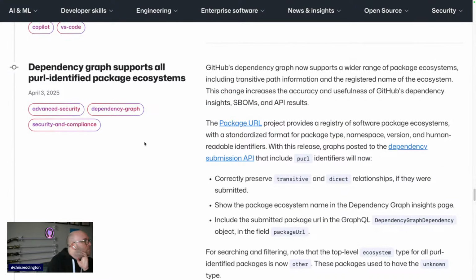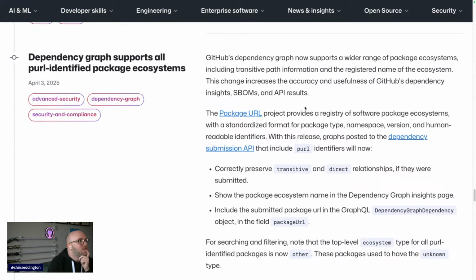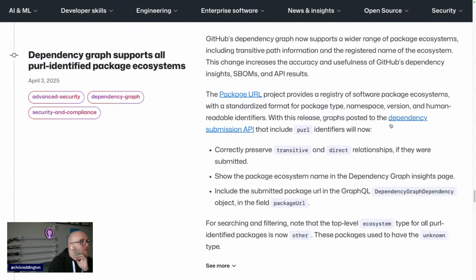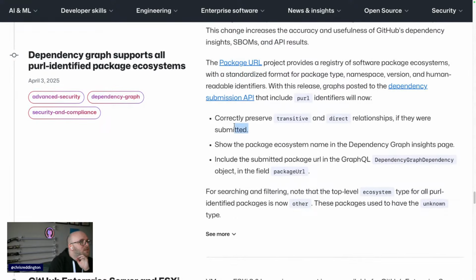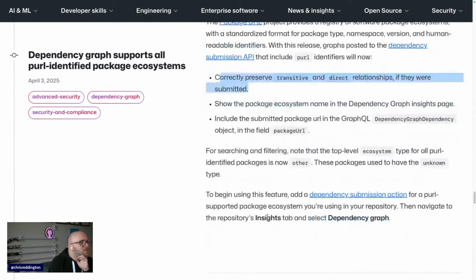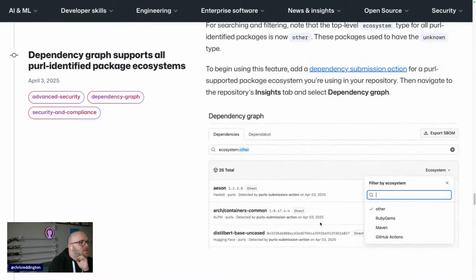Dependency Graph supports all Purl identified package ecosystems. GitHub's Dependency Graph now supports a wider range of package ecosystems, including transitive path information and the registered name of the ecosystem. It increases the accuracy and usefulness of GitHub's dependency insights, SBOMs, and API results. The package URL project provides a registry of software package ecosystems with a standardized format for package type, namespace, version, and human readable identifiers. So it helps identify transitive and direct relationships that they've submitted. Good. So some quality of life updates there as well.